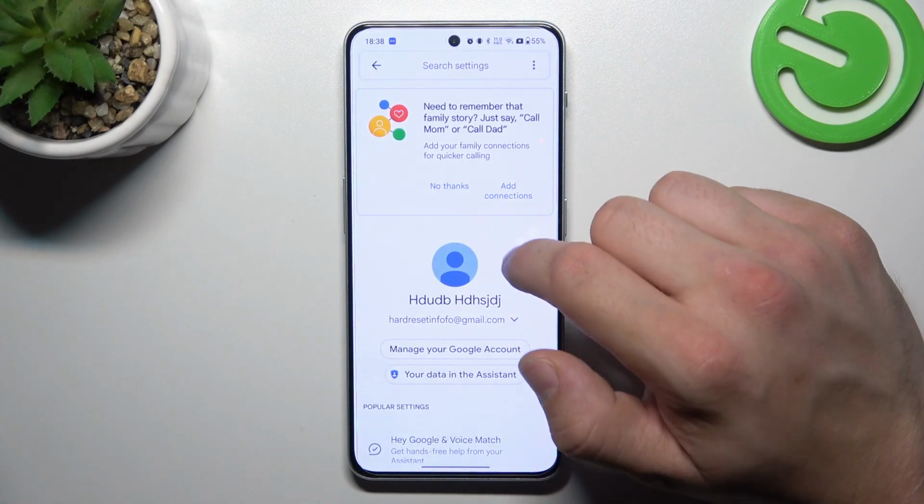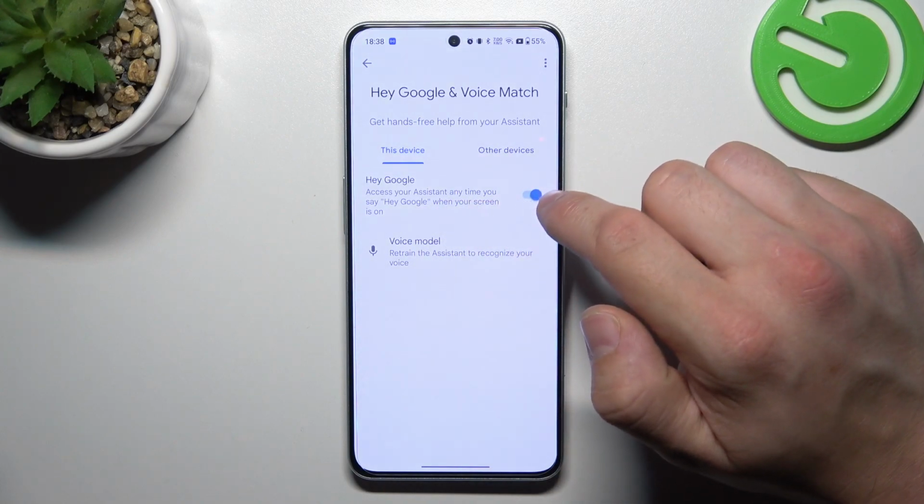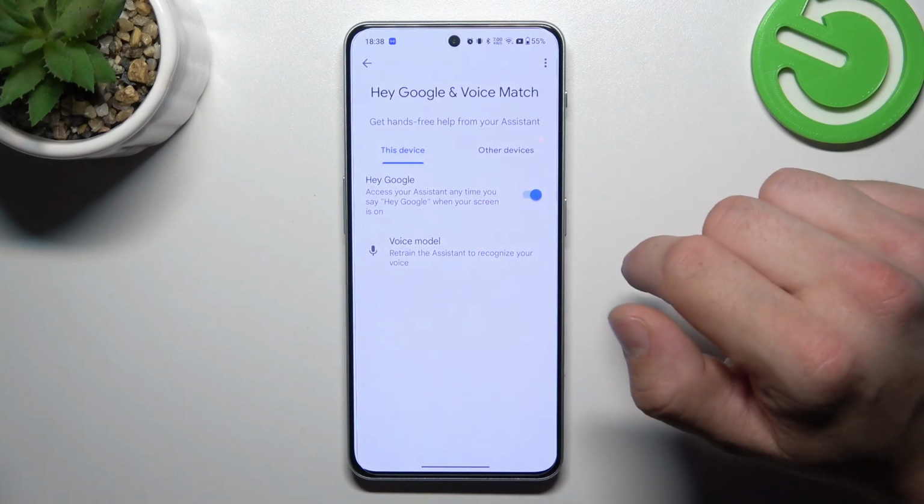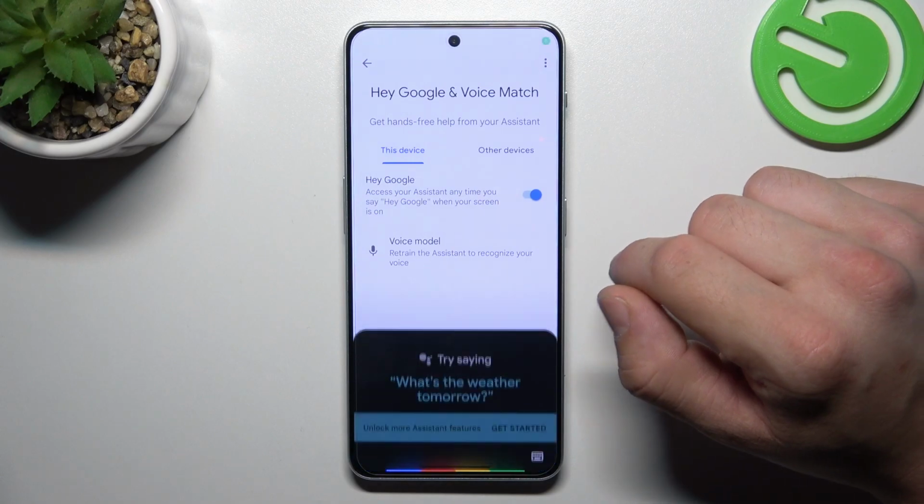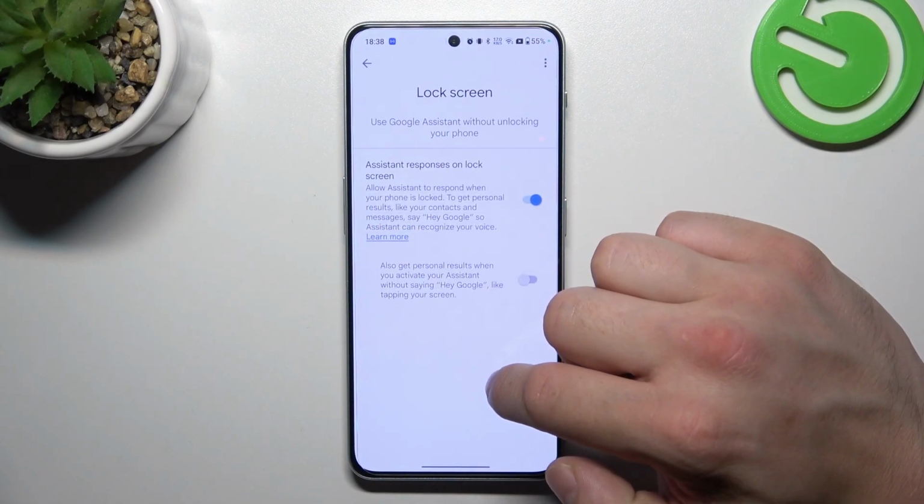Enter Google Assistant, Voice Match and enable Hey Google function. Then try it out. Hey Google. Now we are sure it's working, let's go back and enter lock screen.